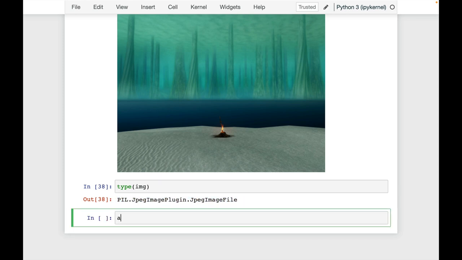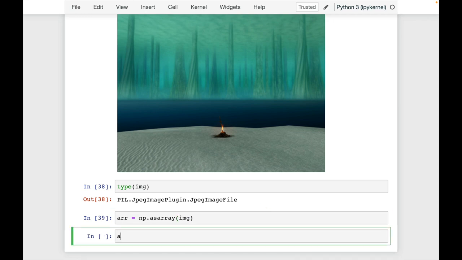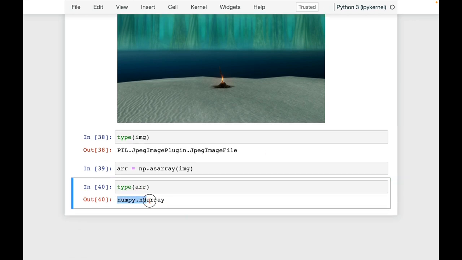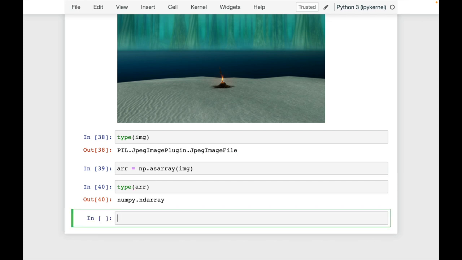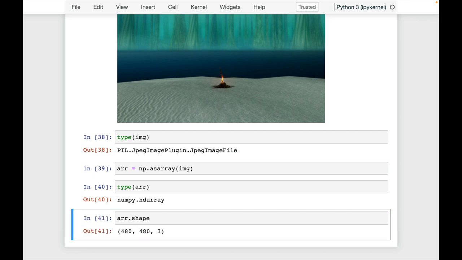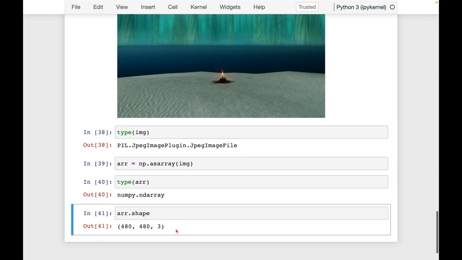The way we do that is we say arr is equal to np.asarray of img. And now we can ask, what's the type of arr? We can see this is a NumPy n-dimensional array, so good, that's exactly what we want. Since it's an n-dimensional array, I can ask, what's the shape? Like I said, this is an example of a three-dimensional NumPy array, and I think it's the first time we've seen something like this in this class.